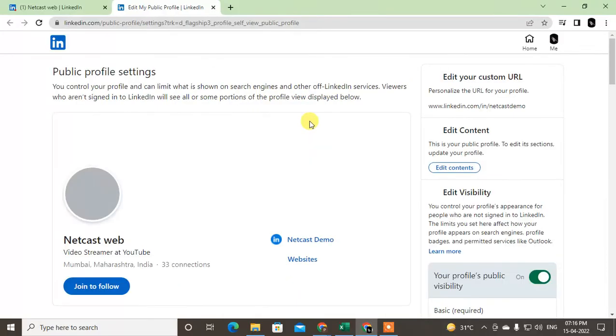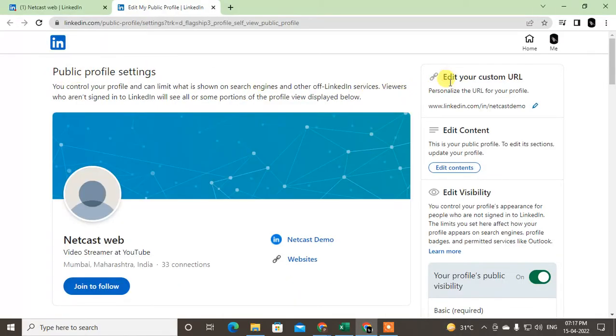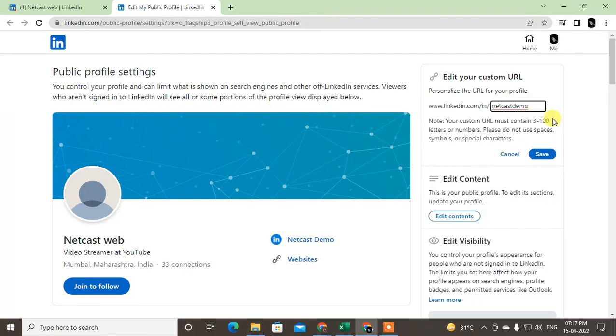Just click on it, so it brings you to the next page where you can make the changes to your profile URL. So on your right side here you can see Edit your custom URL. This is your URL, as I showed you, it's the same. Now click on the pencil icon.